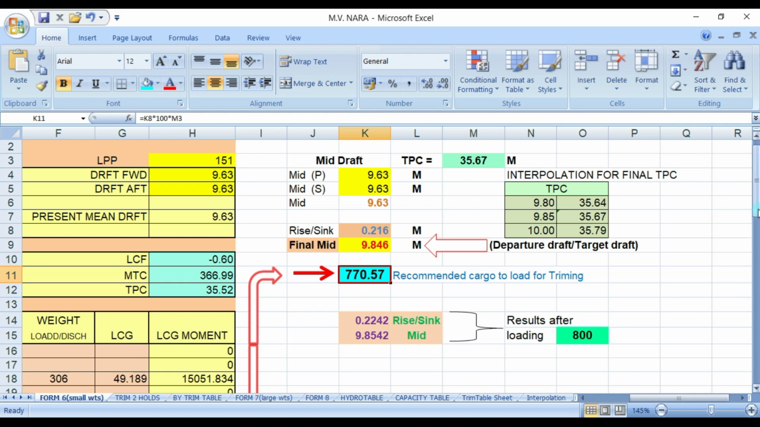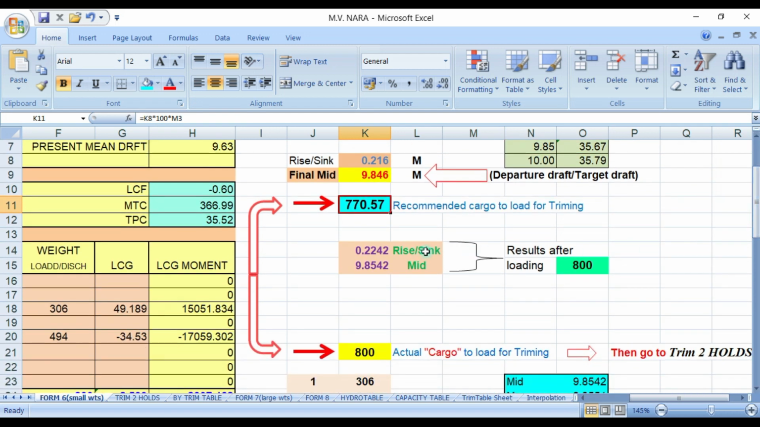So you go down, then you put this value here. What will happen if you load 771? 771, and it goes here. What will be the mid drop? 9.8461. So almost the same. Sinkage is 0.2161. Almost the same. Okay, but the problem or the sample stops only on the remaining cargo.